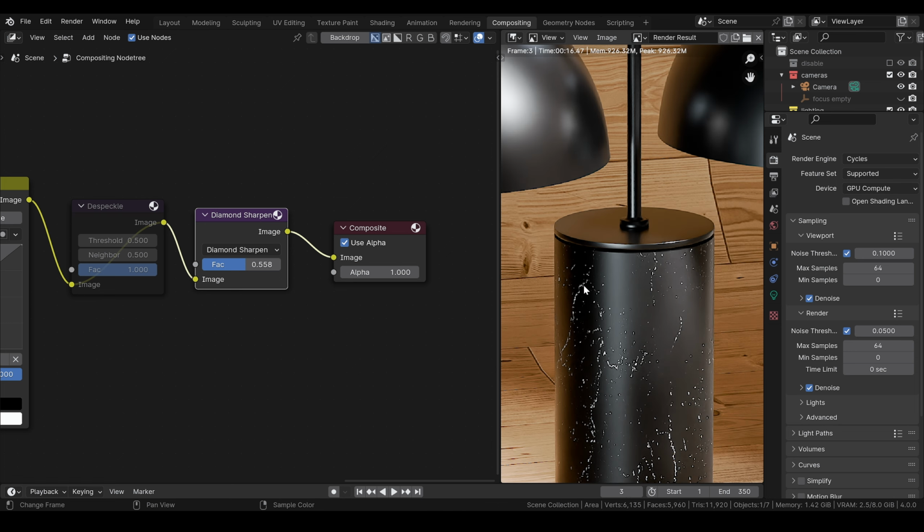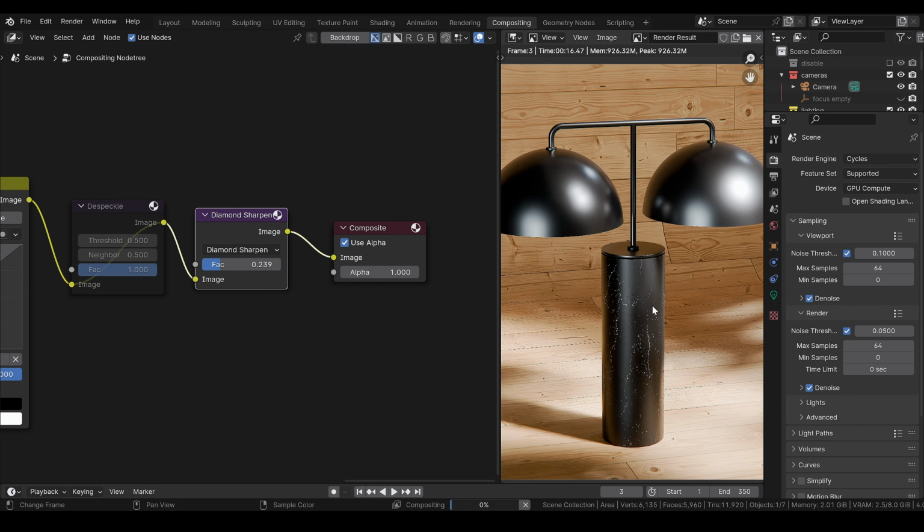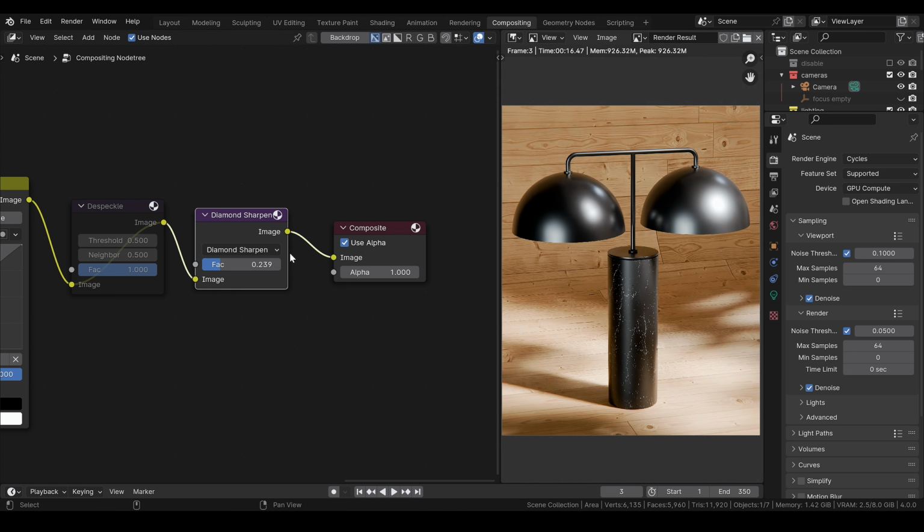This is too much, as you can see. Look, it somewhat distorts the image, so you can play with it until you get something you're satisfied with. Like this maybe, or even less, 0.1. Obviously you can do your post-processing in Photoshop as well, which is something I also do most of the time.